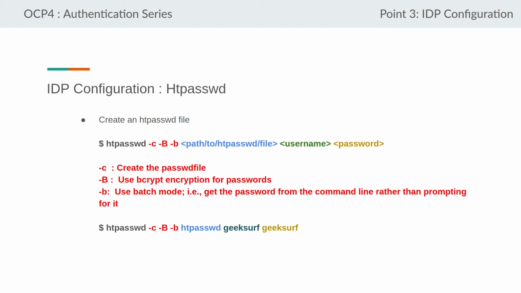Let's go through the steps that we are going to follow for htpasswd. Step number 1. Create an htpasswd file. To use this command, make sure you have already installed the httpd-tools package for Fedora, CentOS, RHEL operating system. If you are using Ubuntu or Linux Mint operating system, then install the apache2 package. Let's look at the command now.